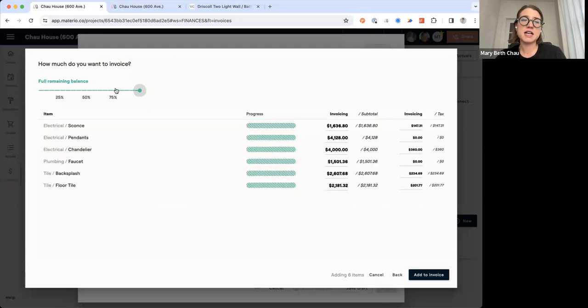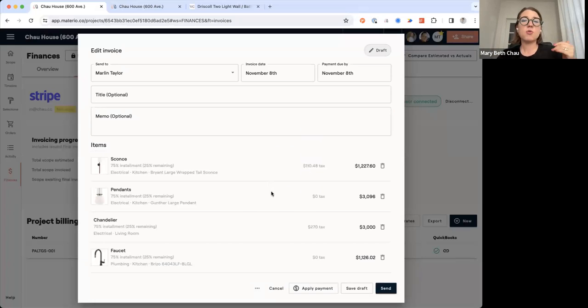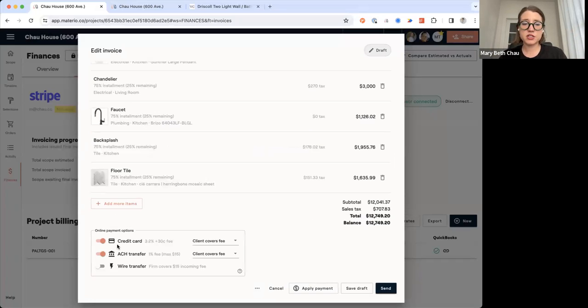I can add these items. I can decide how much I want to collect, whether it's 50% or 100%. I'm going to go ahead and add that to the invoice. I want to cover my expenses on this one, so I'm going to do 75%. And then I'm going to offer online payment options. So Materio has an integration with Stripe, and you can get paid online. You can push those fees over to the clients. We know that's a big deal sometimes. So you can push that onto the client if you'd like to. And you can also do wire transfers for really large transactions very safely. So that is all here as well. I'm going to send it over.